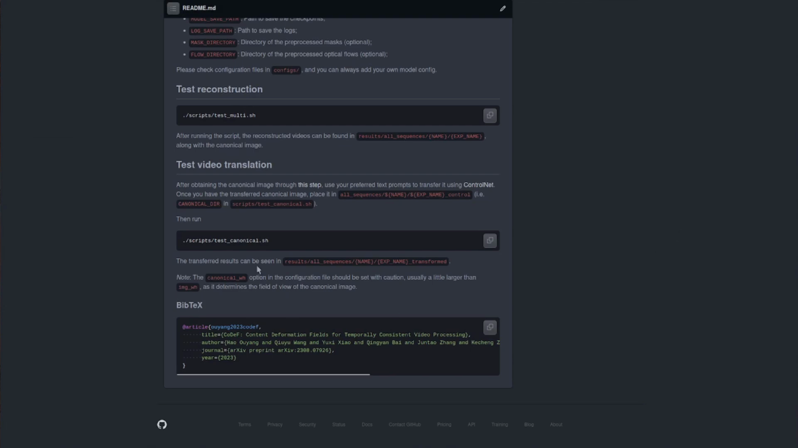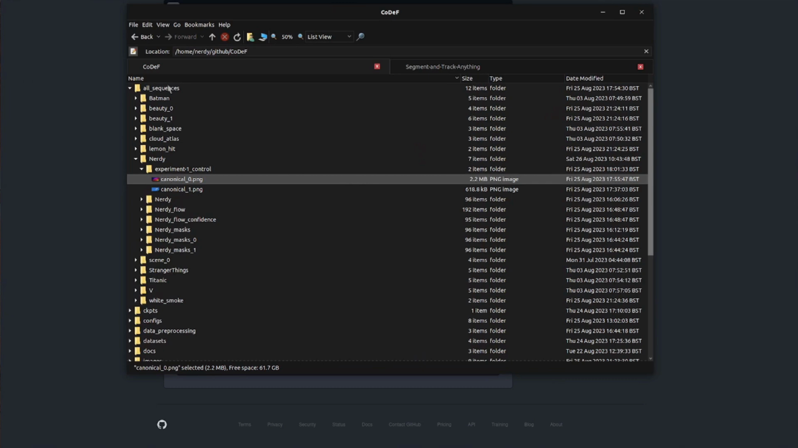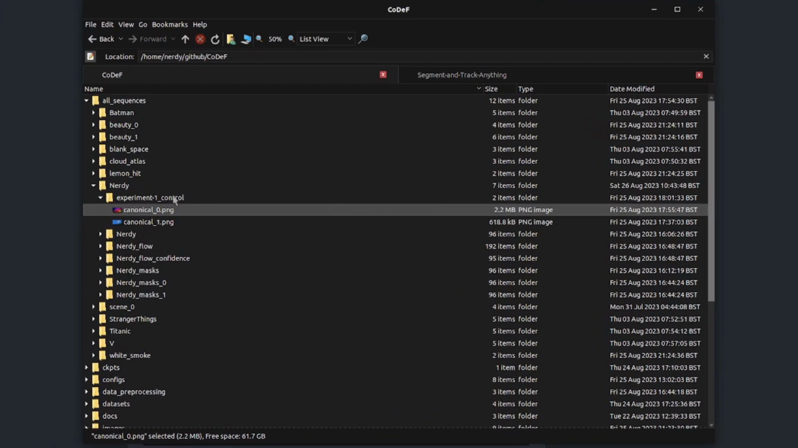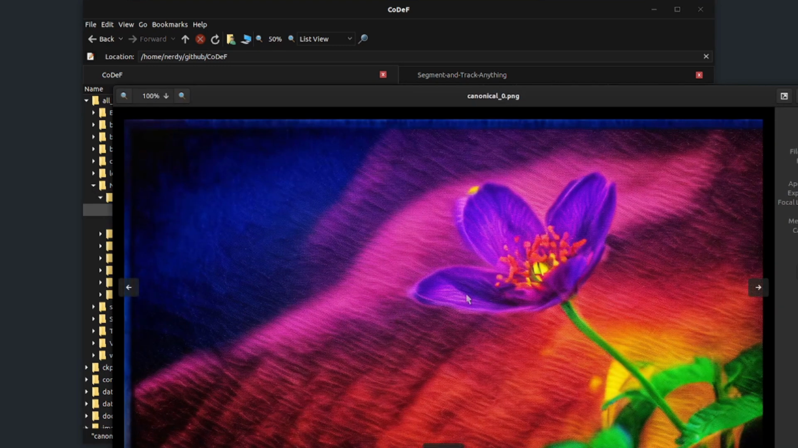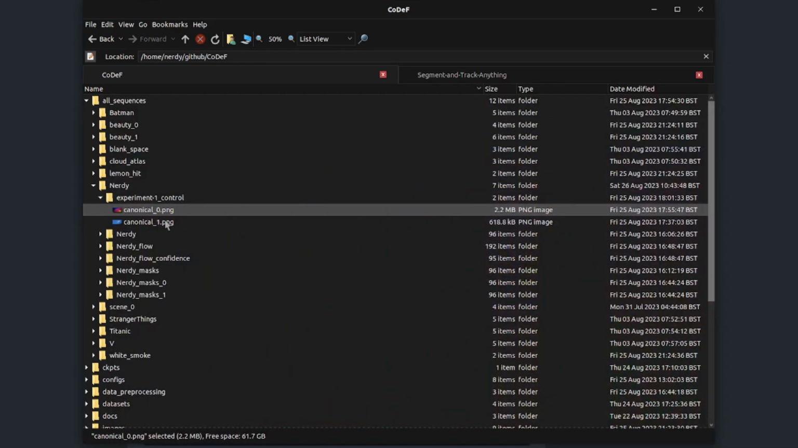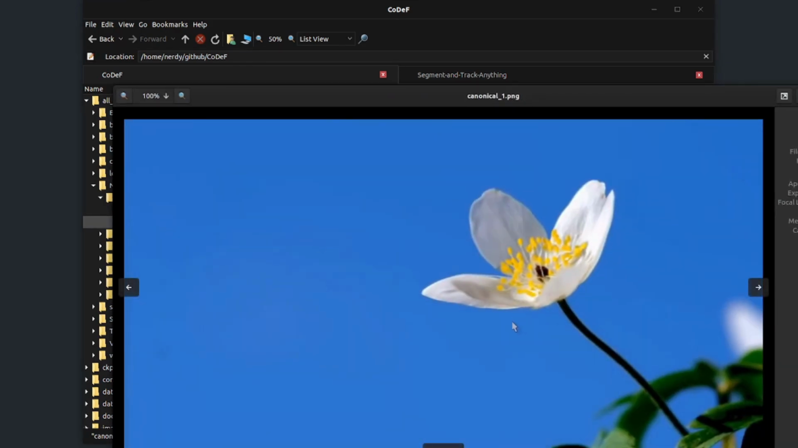Once you've got your canonical image in whatever style you want, you're going to need to put it back into that all sequences and whatever your thing is called _control. So mine's called experiment 1. So I've got nerdy experiment 1 _control, and there is canonical 0. So I've decided to make the flower this sort of purple color. Canonical 1 you'll still need as well. That's the background. So none of that will change.